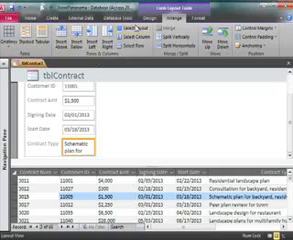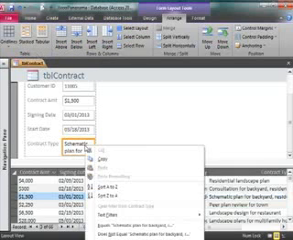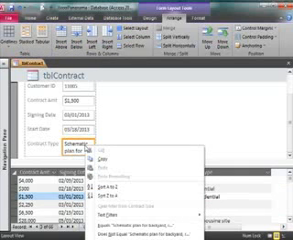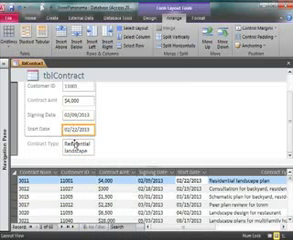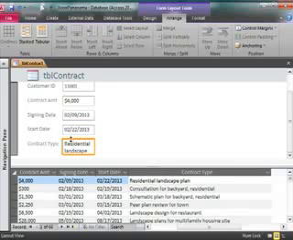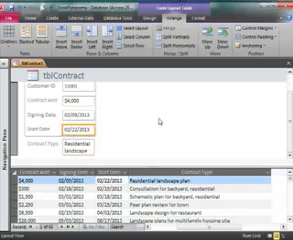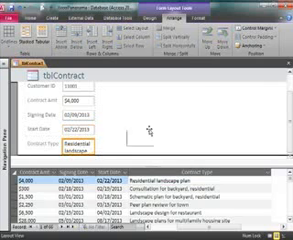I'll select it, and from here, I'll right-click on it. This is going to scroll off my screen. I have a shortcut menu down towards the bottom. You're not going to be able to see this. It says Layout and Remove Layout. So contract type has been removed from the layout. The other controls are still in the layout.